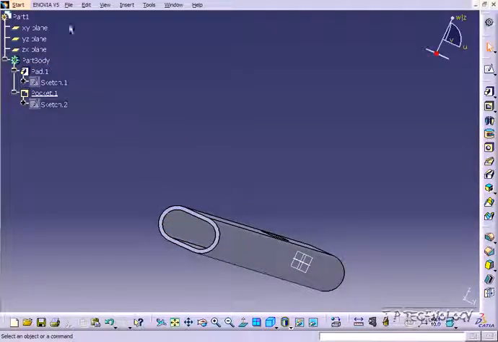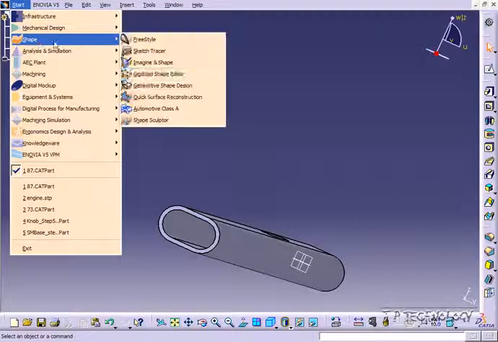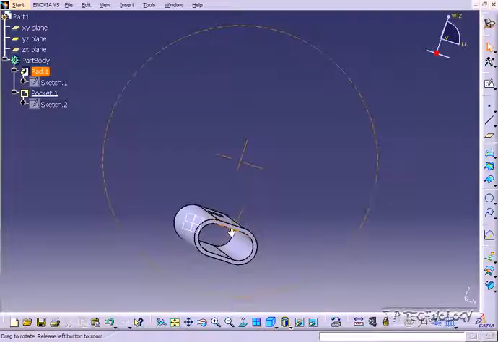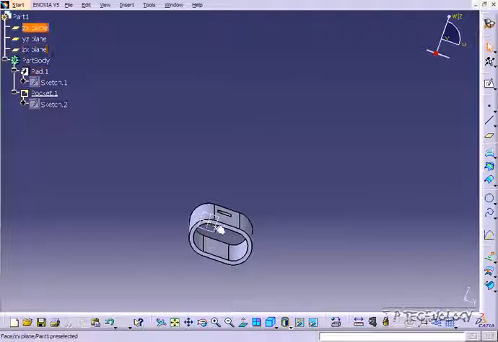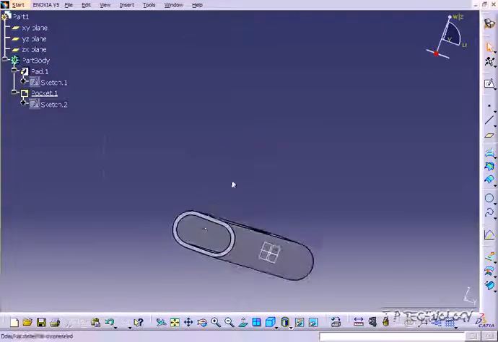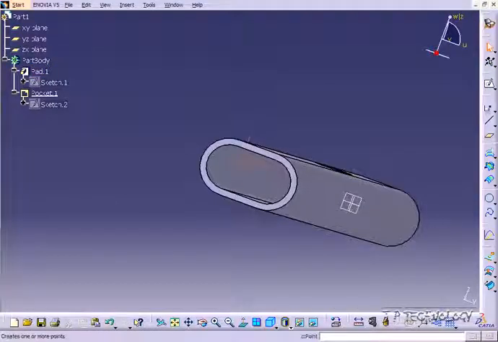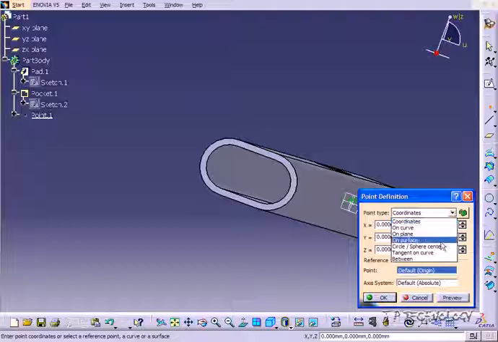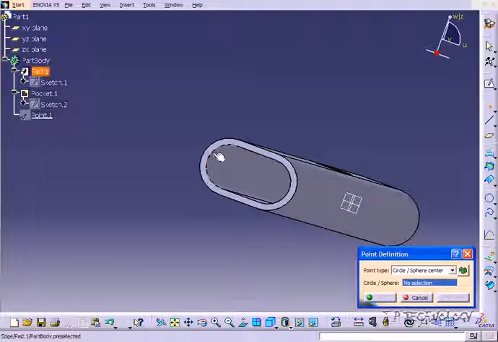To do this, go to the generative shape design. So we'll click start, shape, and the generative shape design. We're going to create an axis that's going to be the center point in between here going down, and from there we're going to be able to rotate our part. So to do this, we'll click point and we'll change it to circle and just click the curve, and it's going to give you a point.